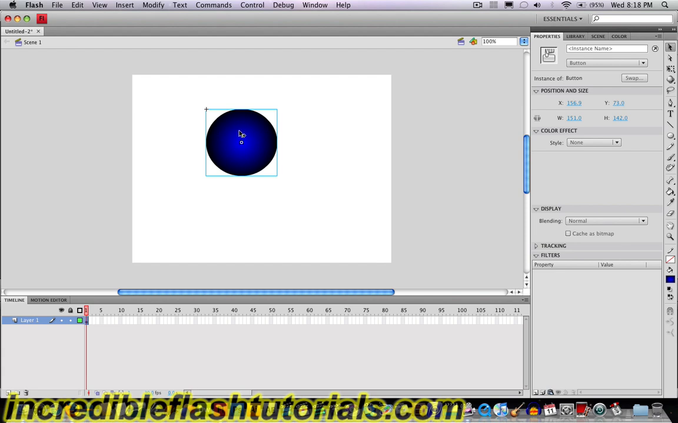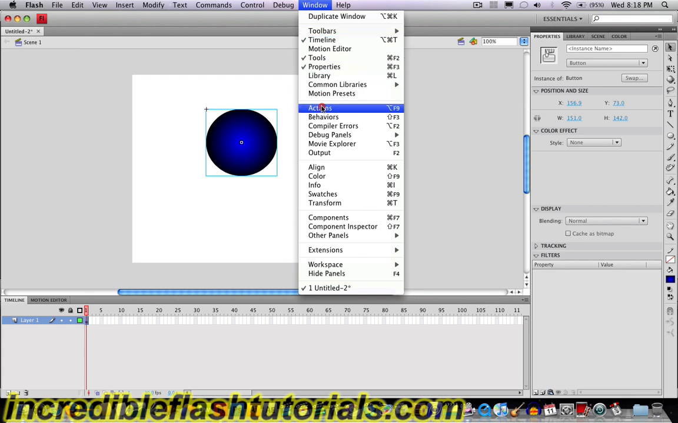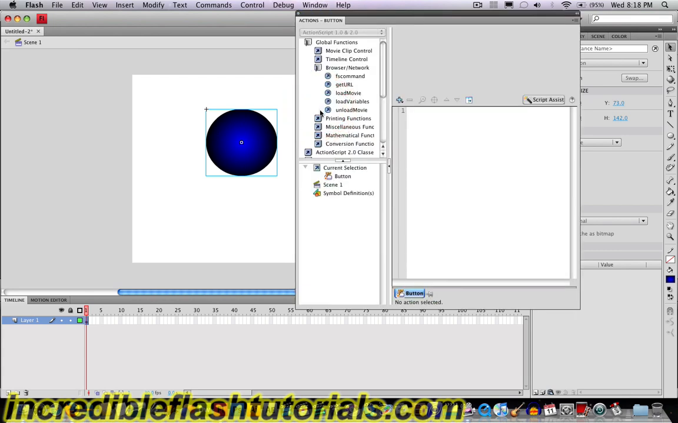The next thing we are going to do is open up the ActionScript window so we can place code on this symbol so that we can make it interactive. So I am going to go up to Window and then go down to Actions. And now a new window will pop up. And it actually seems kind of confusing at first because there's a lot of information on here, but I will try to break this down.